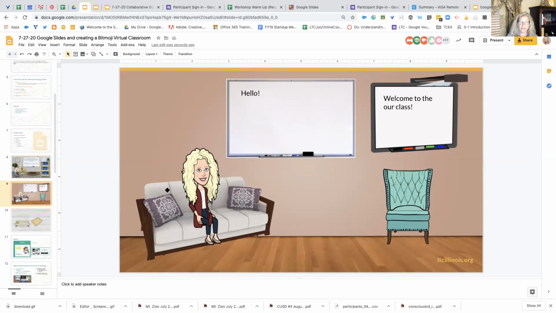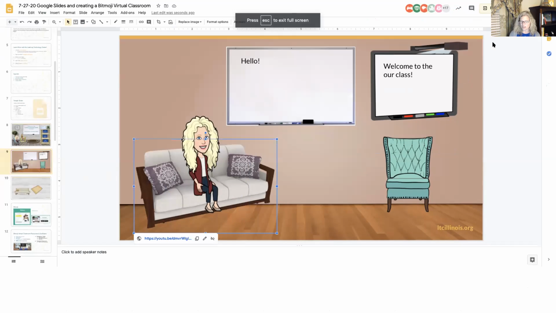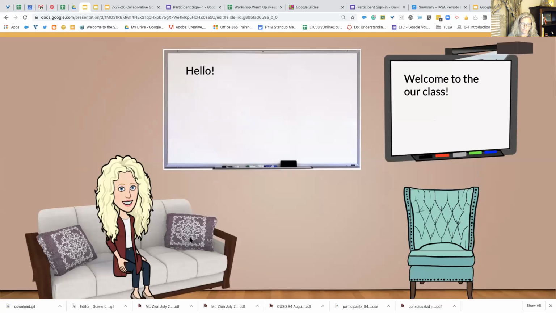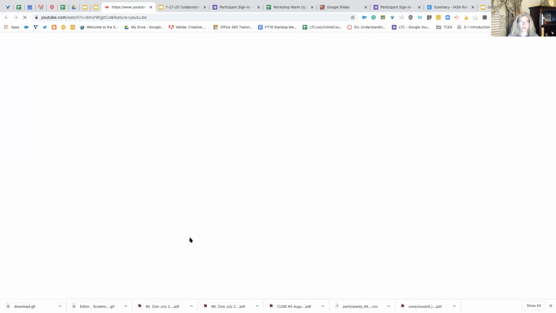Now, if you look at this couch here, I've got it linked. How do I know it's linked? If I'm in presentation mode, when my mouse hovers over it, do you see it turns to a hand? It's linked to something else. So you would have to explain that to your students, that if they want to see if there are links to stuff, when they hover their mouse over it, it links to something else.